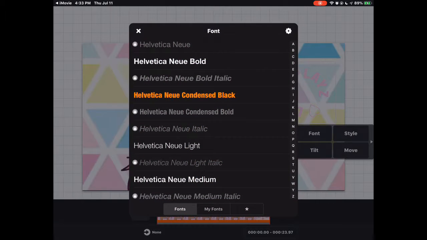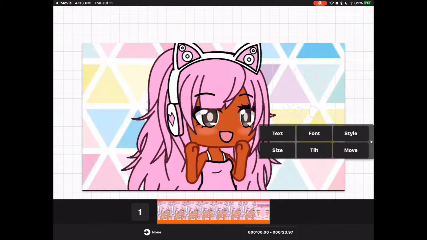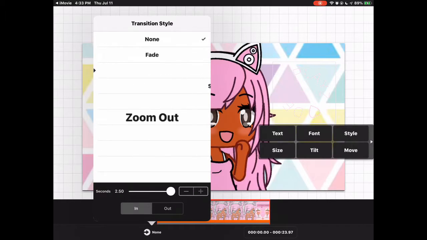The font. I'm thinking like something thick. I don't really know. I'm not really good with thin fonts, but transition style, out, in. Okay, I think this one. Perfect.